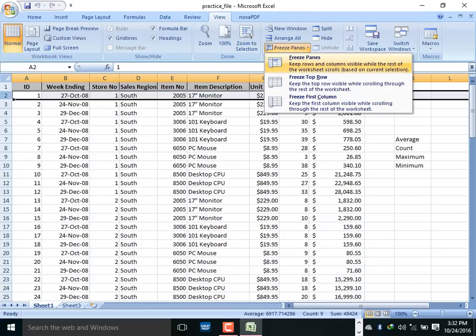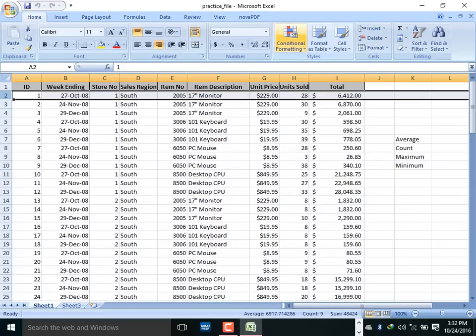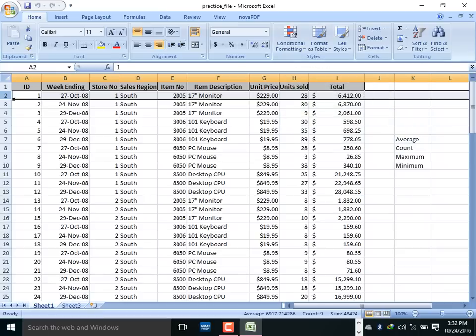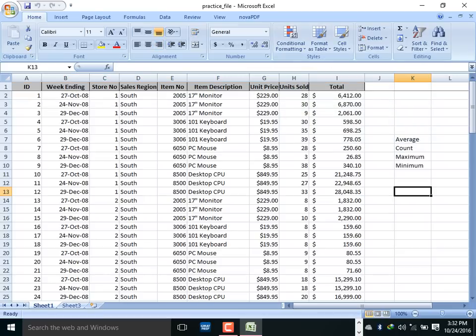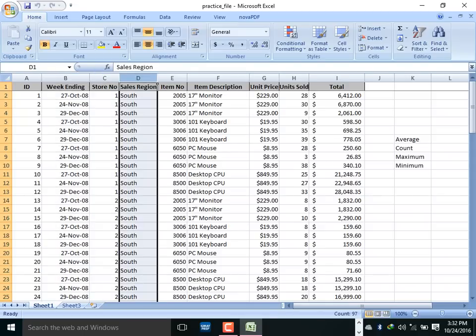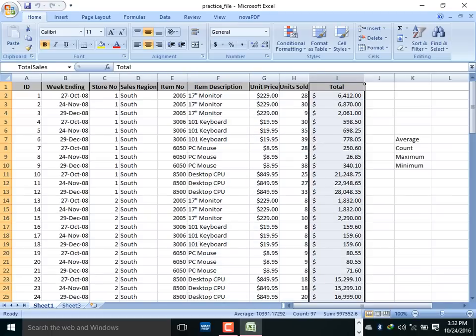Okay, fine, freeze. Then our first word story is conditional formatting. So what is conditional formatting? We don't need to understand it, just you will get all the answers after doing the things. So just see this column about ID, this column about week ending, this about store number, this about sales region, items number, item description, unit price, unit sold, and total.